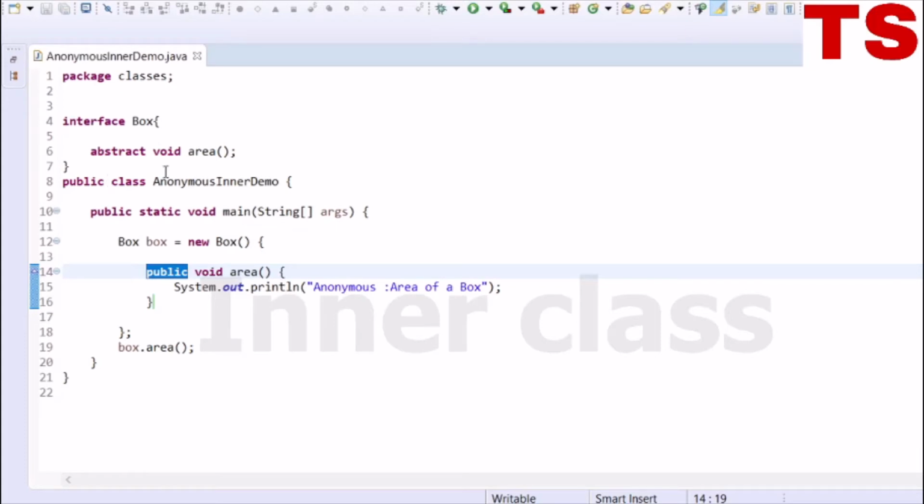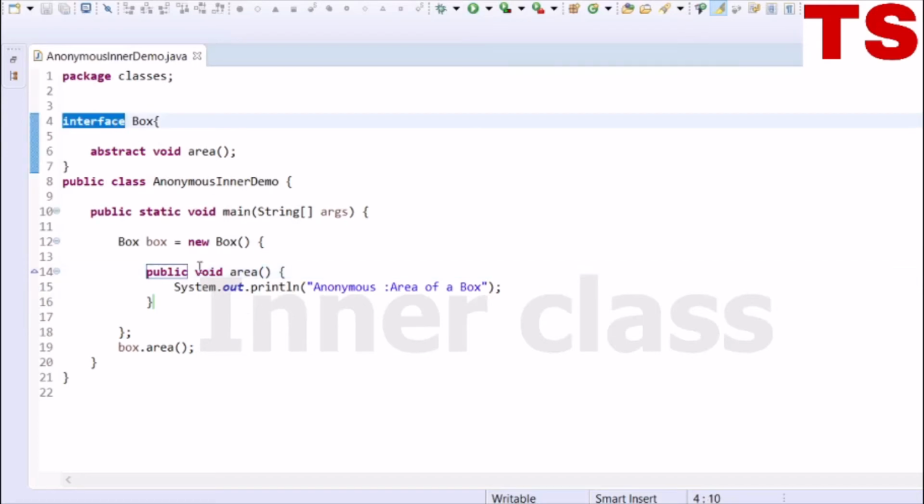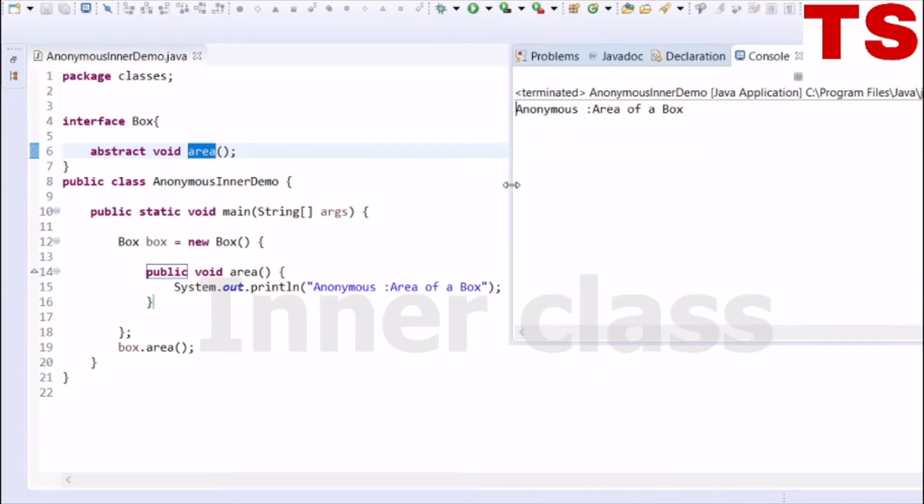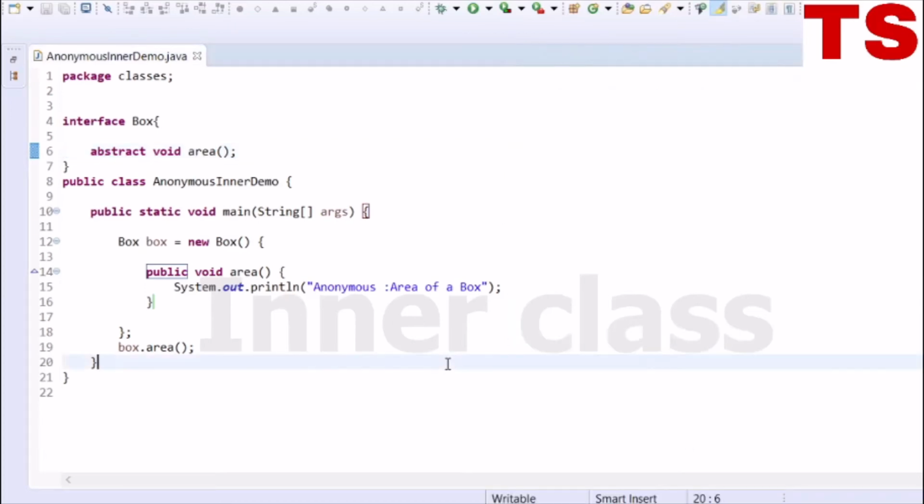Similarly, we can have an anonymous inner class for an interface also. Again, we are defining the abstract method in this anonymous inner class, and running the program would give you the expected result.